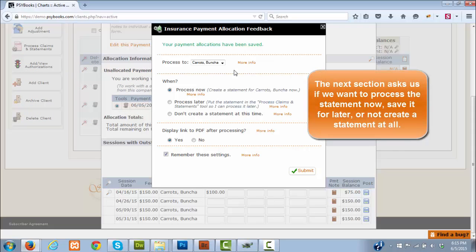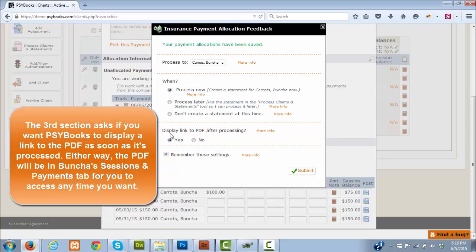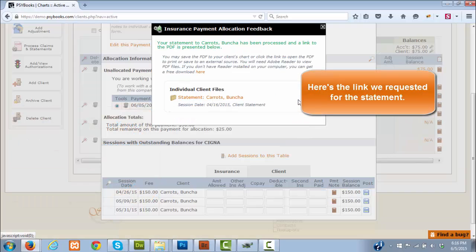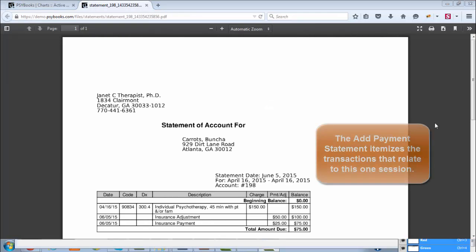The next section of the window asks whether we want to process the statement now, later, or not at all. We want to process it now, so we'll leave the radio button where it is. We also want to be able to view the PDF after we process it, so we'll keep the Yes here. And click Submit. And as we've seen before, the next window gives us a link to the statement. When we open it, we can see that, as with the Add Session statement, this statement is for a single session.